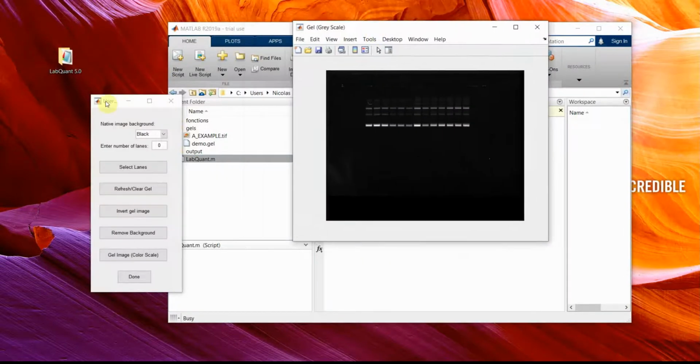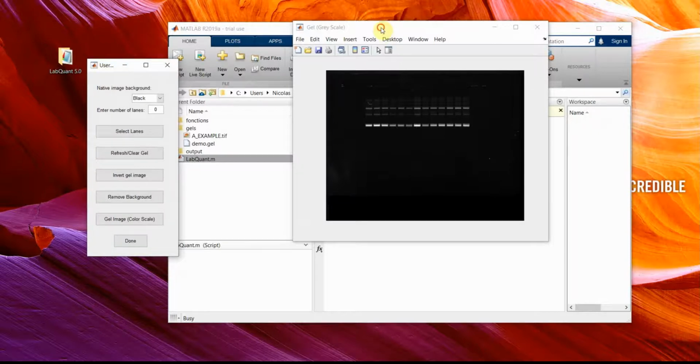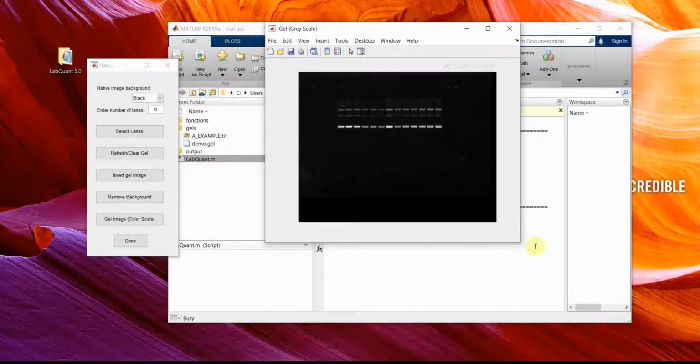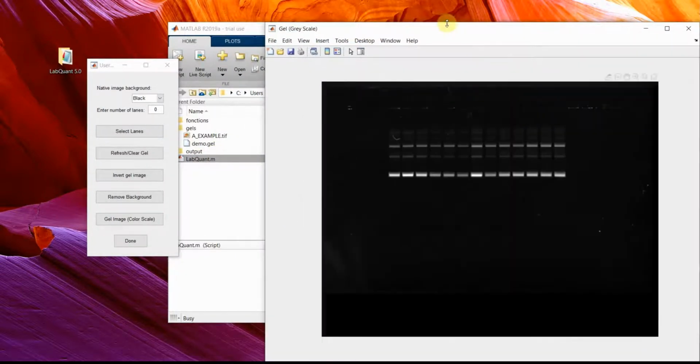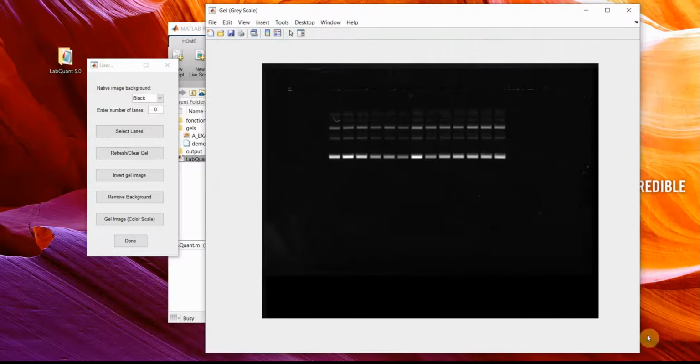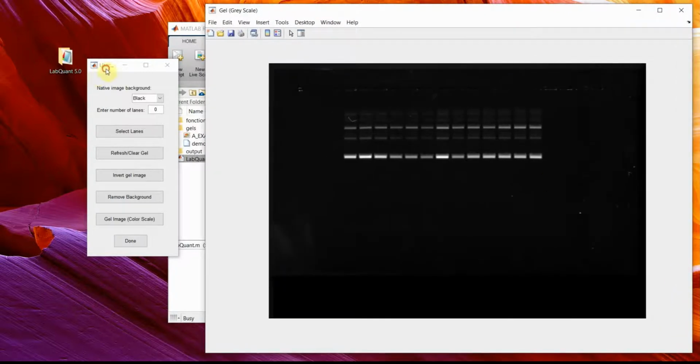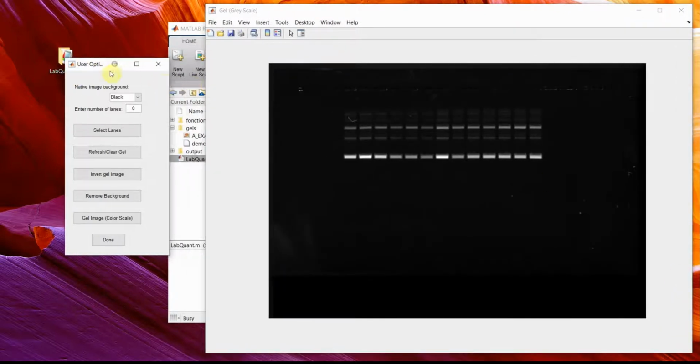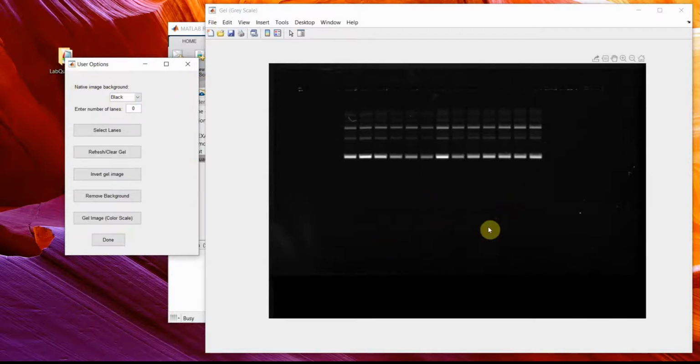So here is the image that we want to analyze. This is the demo.gel, so you can enlarge this. And this is the user options window here. The first thing is the native image background. When you load the image, you see that all the background is black. So this is the option that you want. If the background is white, then select white background.